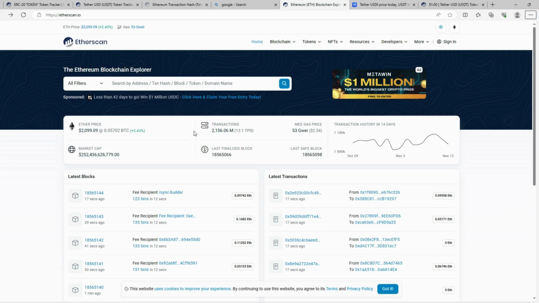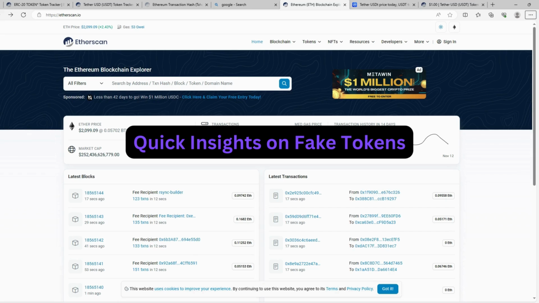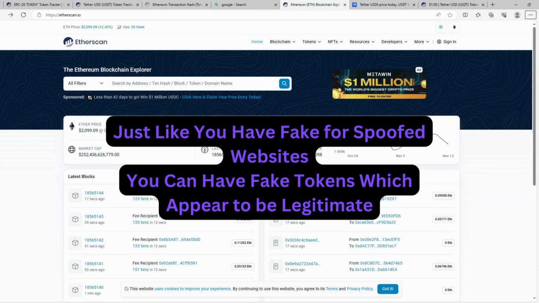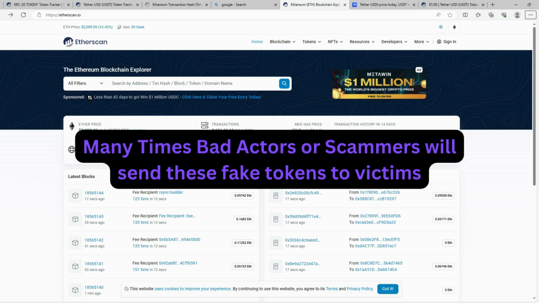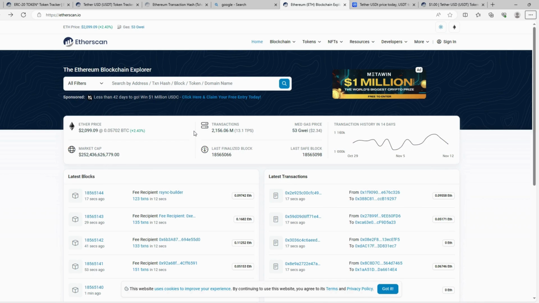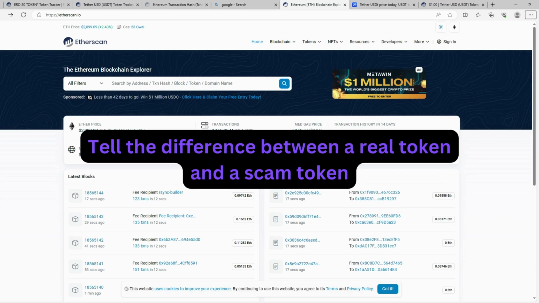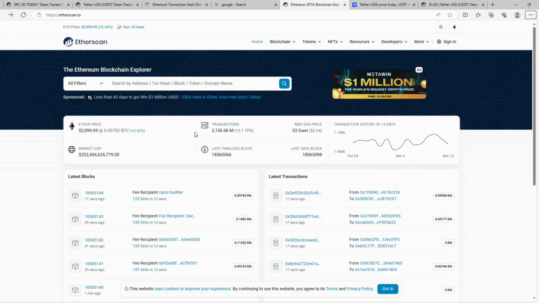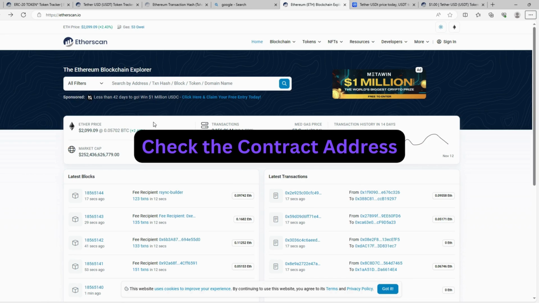Hey everyone, today we wanted to give you some quick insights on fake tokens. Just like you have fake or spoofed websites, you can have fake tokens that appear to be legitimate. Many times bad actors or scammers will send these fake tokens to victims, making them believe they have actually received the real token. So we just wanted to discuss some ways to tell the difference between a real token and a scam token. The first thing to do is check the contract address.